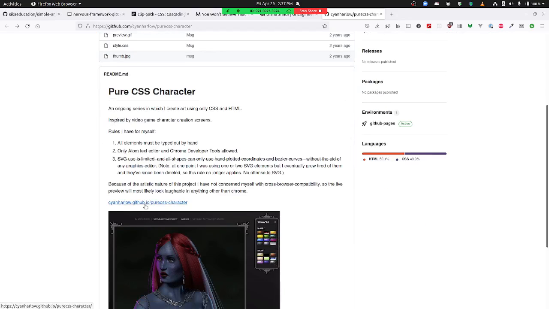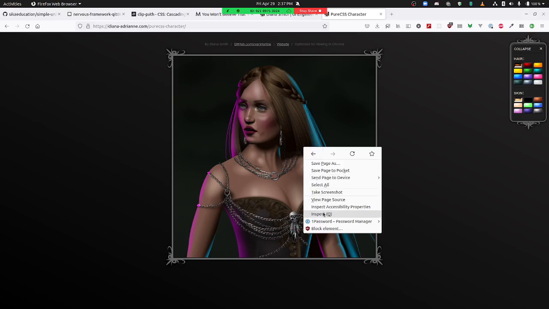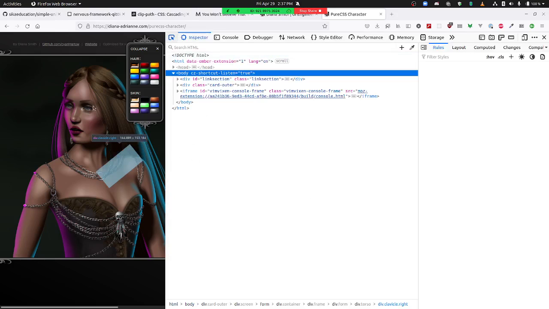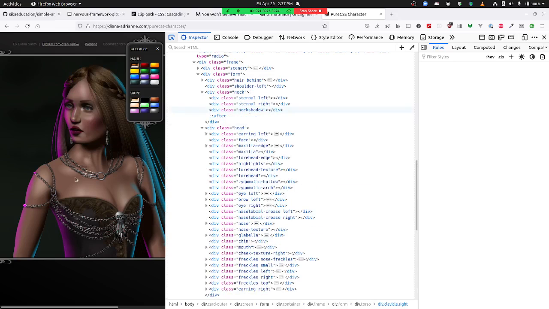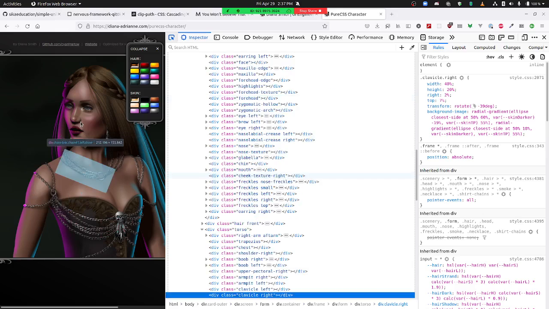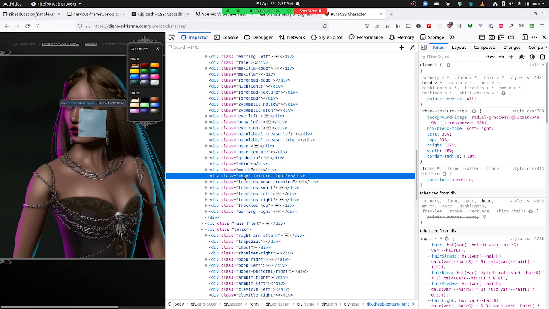What's the HTML look like on that? Probably just a bunch of boxes, right? Yeah, let's see. Lots of divs. There's all the cheek texture, right? Yeah, all of that is just elements.